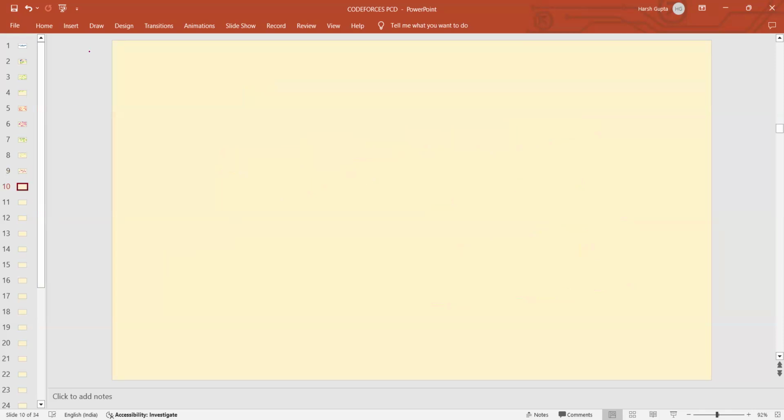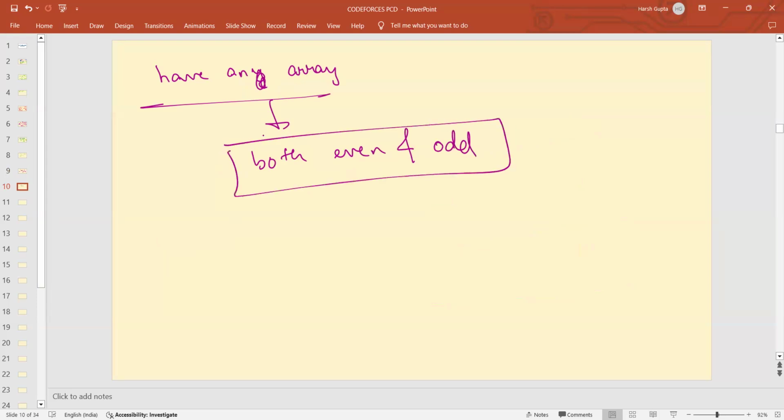So if I have an array that contains both even numbers and odd numbers, will I be able to make all the elements zero at any time? Let's suppose I have only two numbers, 2 and 1. Can I, at any time in the future, make both these elements zero simultaneously by doing any number of operations? Will I be able to do that?